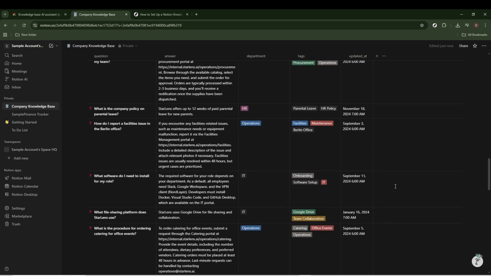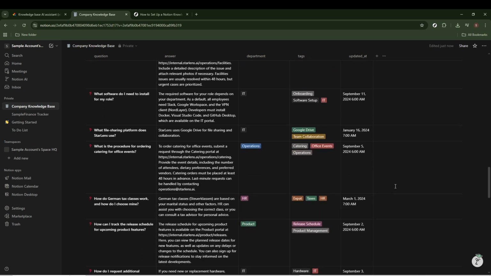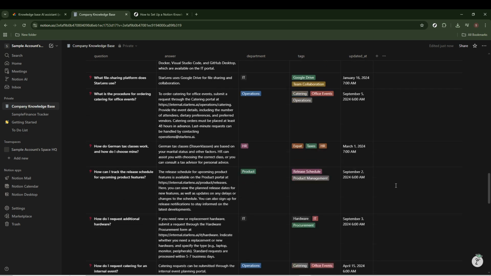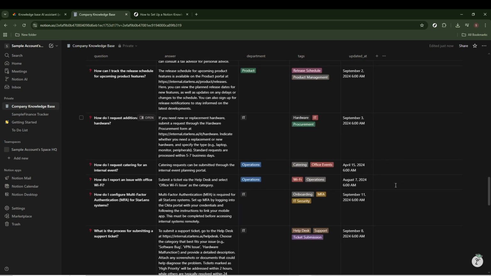And that's it. With just a few clicks, you've set up a Notion Knowledge Base AI assistant that organizes your information and saves time by keeping everything in one place.